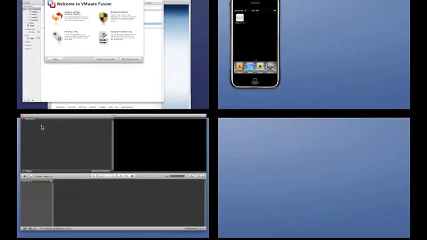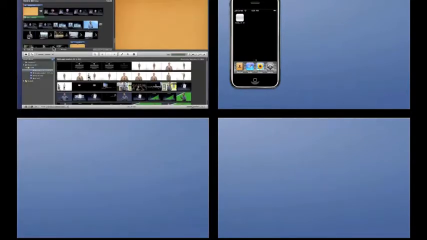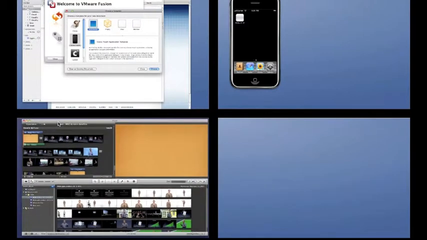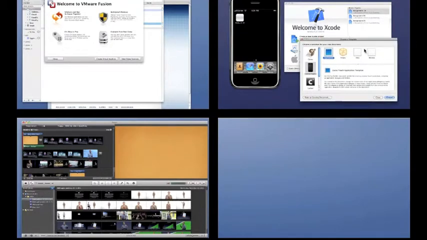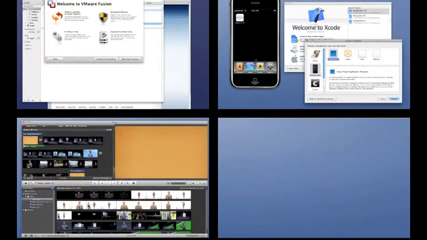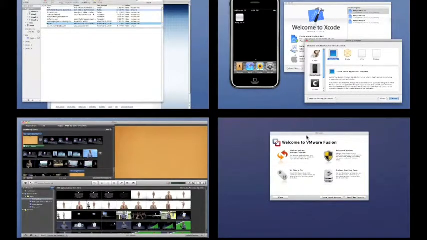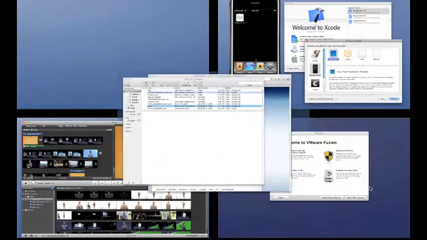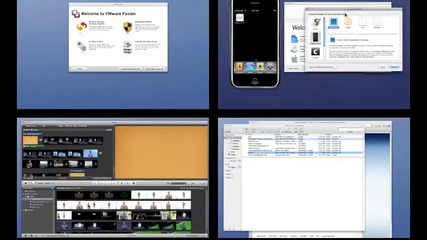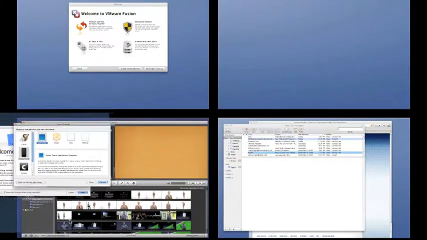I can drag any of these into a space. Notice if I drag it outside, it will put it right back into the one it was in. So this goes over here, so does that, because I'm working on an iPhone app. Movie I'm working on down here. VMware Fusion for VMs, and let's just have this one for fun. Okay, now you can also rearrange spaces for how important they are to you.